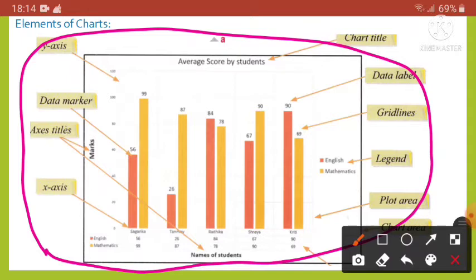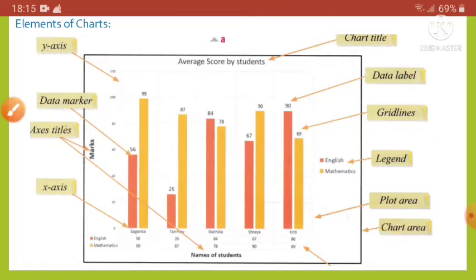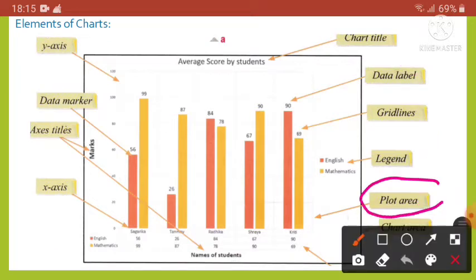This is the largest element of Excel charts. Excel allows us to format the chart area. The formatting options include changing borders, changing background colors, adding or removing chart elements, and many more. Next we will learn about the plot area. As you see here, the plot area is the area in which chart data is displayed.